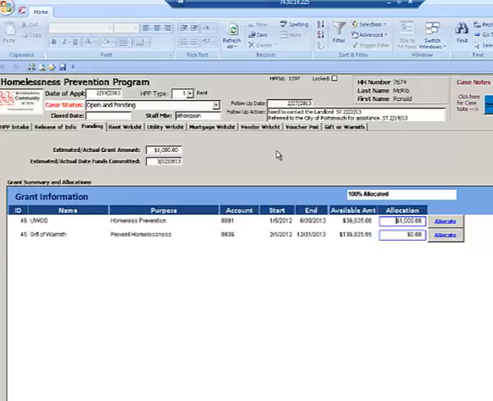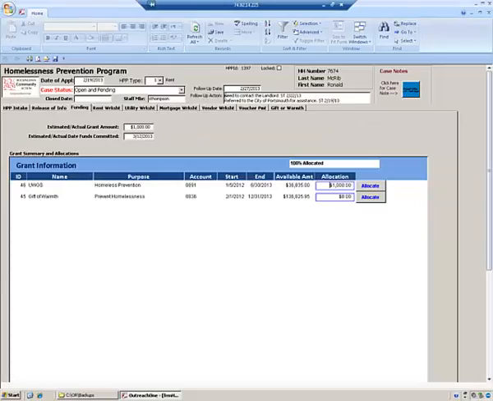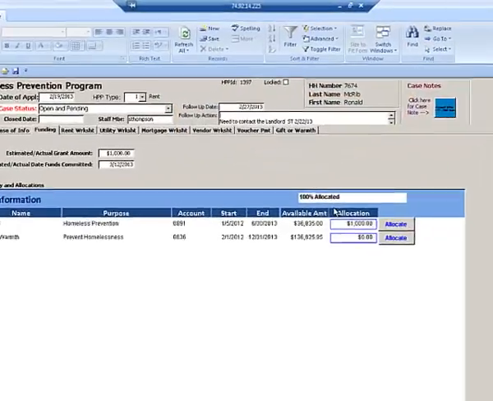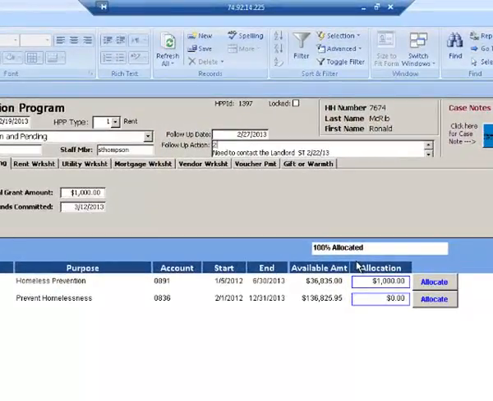The next thing would be to change follow-up action. It will be: on 2/24, contacted landlord and made agreement, and my initials.